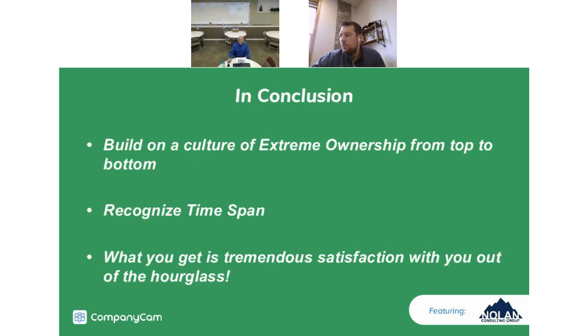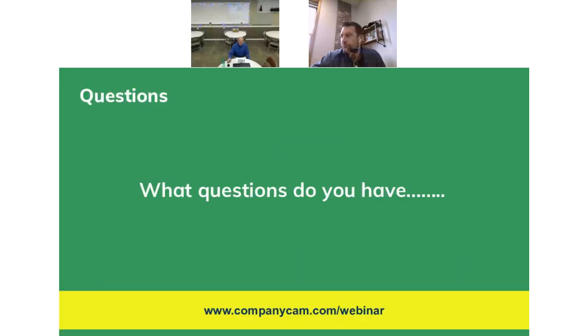And then as I wrap it, I know there's some questions here, but build a culture of extreme ownership from top to bottom. Recognize the time span. That's the ability for people to work unsupervised into the future. Do not be hopeful, only go for reality. What are they able to do? Not what I hope they can do. And if you do it right, you get tremendous satisfaction and you get out of the hourglass.